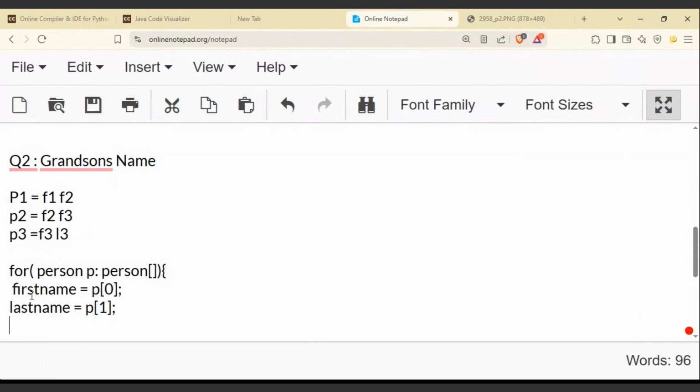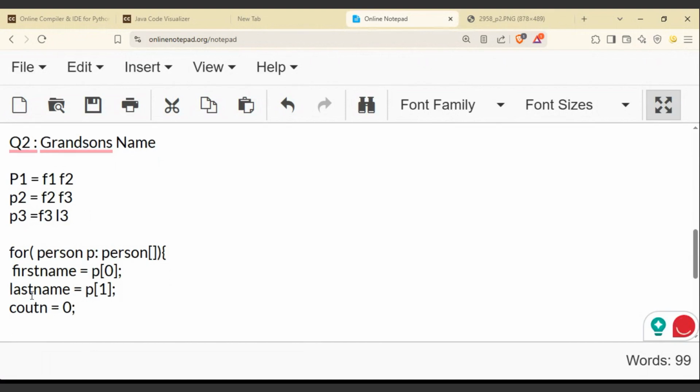So now, for this person, I want to find whether he has a grandson or not. For that, I'm going to have a counter. So counter equal to 0, considering that he is my grandfather. Now I have to check this last person name. So first person, this name, first name is mapped with anyone's last name. That's what we have to do, correct?